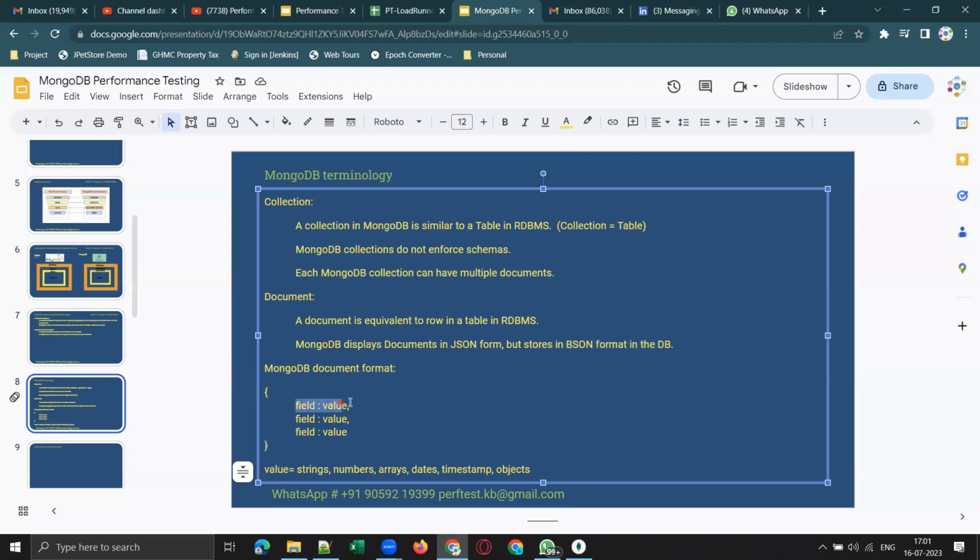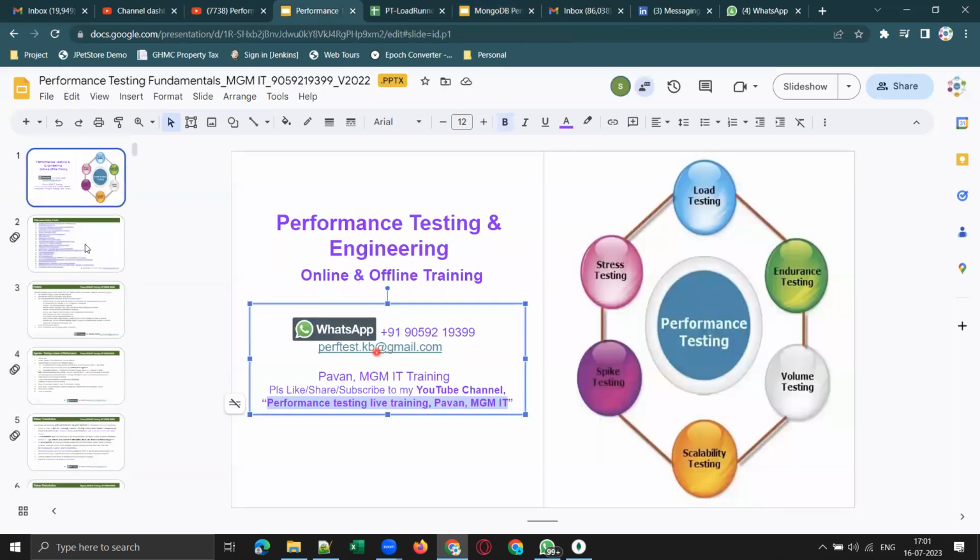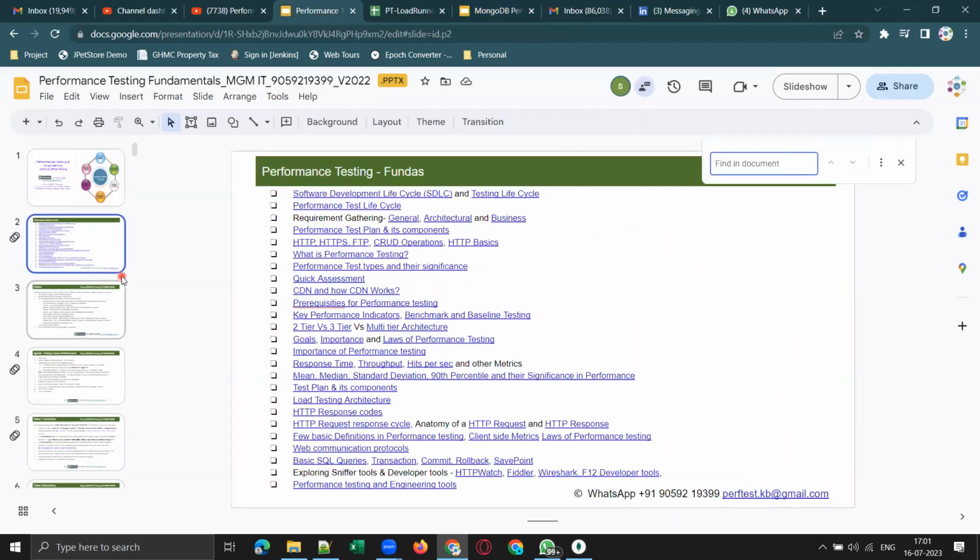Any MongoDB document consists of field name value pairs, or field and value pairs, right? So these are called field and value pairs. Just like in development terminology, we call that name value pairs or key value pairs, right? I hope everyone knows what a name value pair or key value pair is.